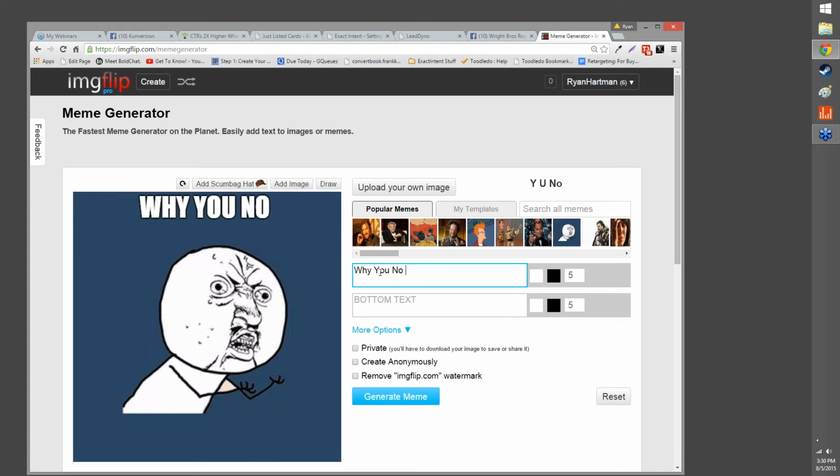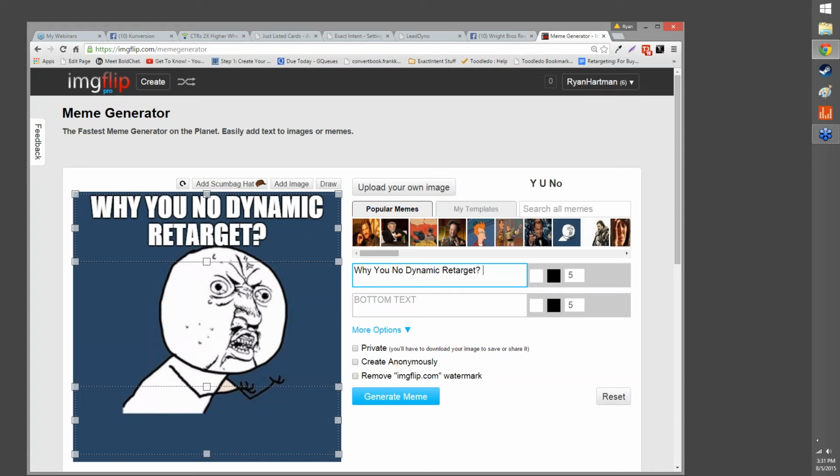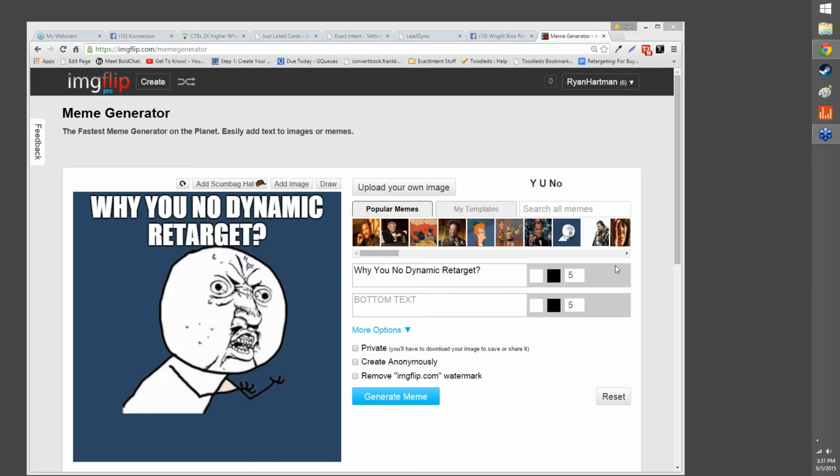Dynamic retarget. I don't know. But yes, memes would be kind of a cool idea for graphics, because they're so popular now, and I've never seen anybody do that yet, like a meme-styled banner ad on Display Network. I'm sure it's being done, but yeah, really cool idea.